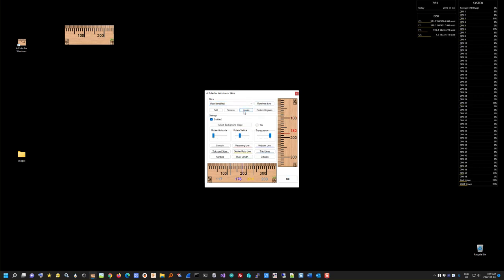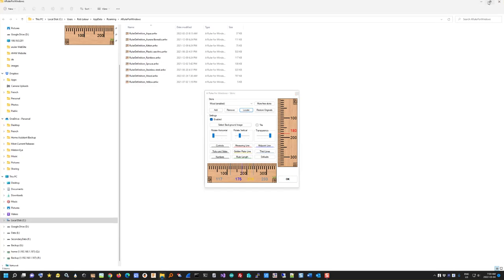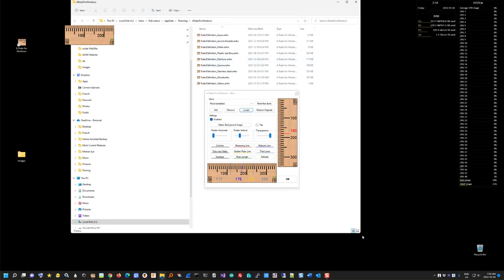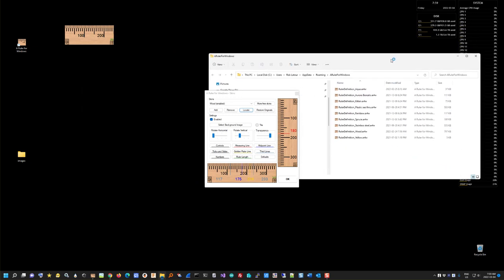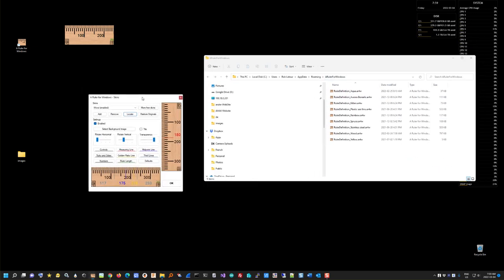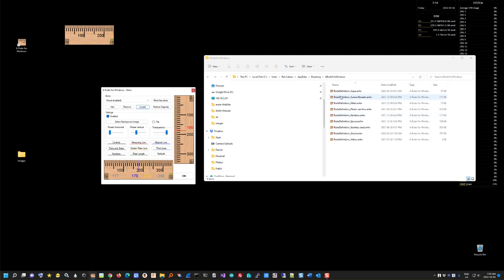You click that, and it'll show you where on your computer those skins can be found. You can look at those if you want. You can go inside of them. You can open them up with a program like Notepad++ to see what's in them. But those are the ones that we have now.